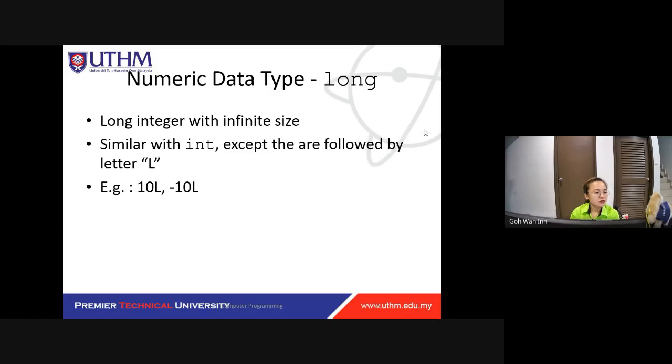Okay, so next slide. The long data type is a long integer with unlimited size. It is similar to the integer except they are followed by the letter L. So you have 10L, negative 10L, and so on. This one you just have to know. Normally you won't use it.